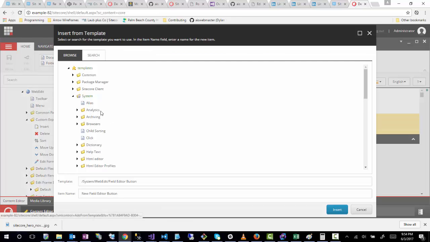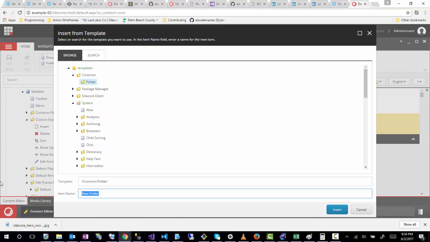You go to insert from templates, go into common, create a folder, and just select folder, and organize these so that when you're pulling from these later on from the master database, which I'll show in a minute, you don't have just a massive long list of these custom experience buttons.